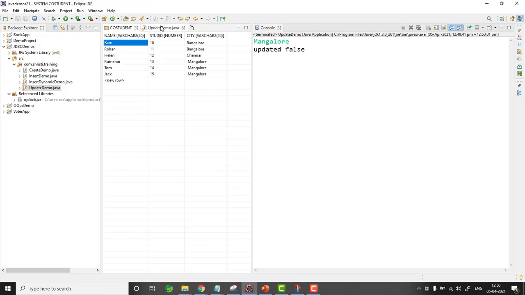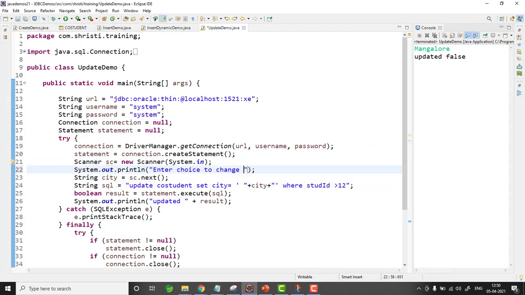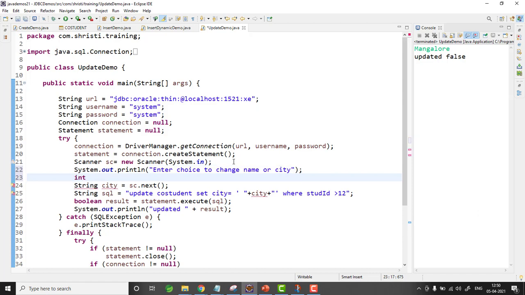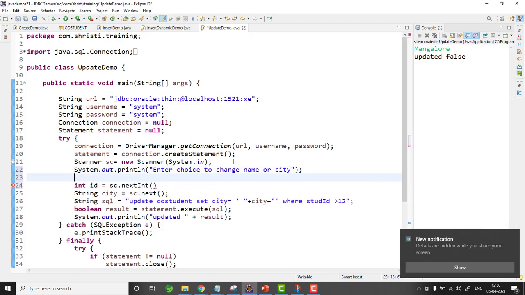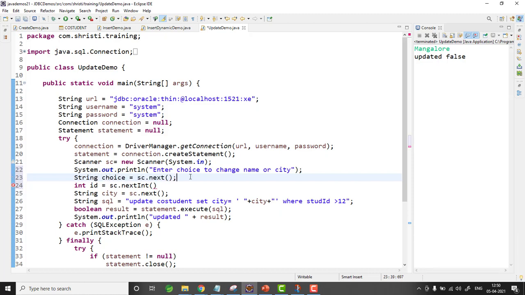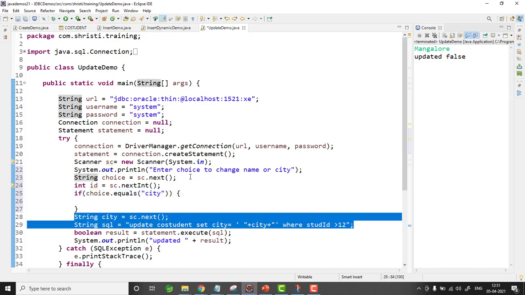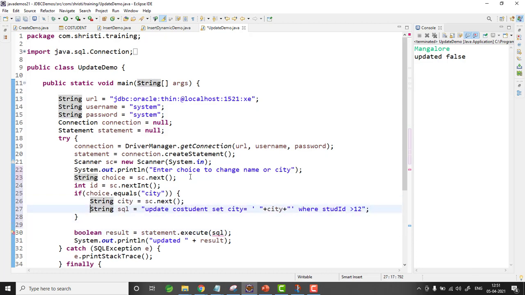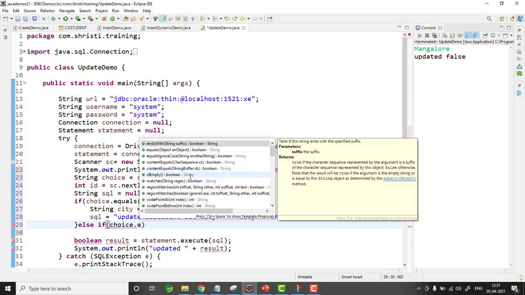Okay. Now what you asked for is, you want to change name or you want to change city. So here after this, say so, city. And also we can get the ID from the user. Int id equal to sc.nextInt. So my first line will be the choice, whether he wants to change city or name. So it is String choice equal to sc.next. Then here I can write if choice.equals city, then get the city. I will have the SQL statement also outside, String sql equal to null, else equals name.